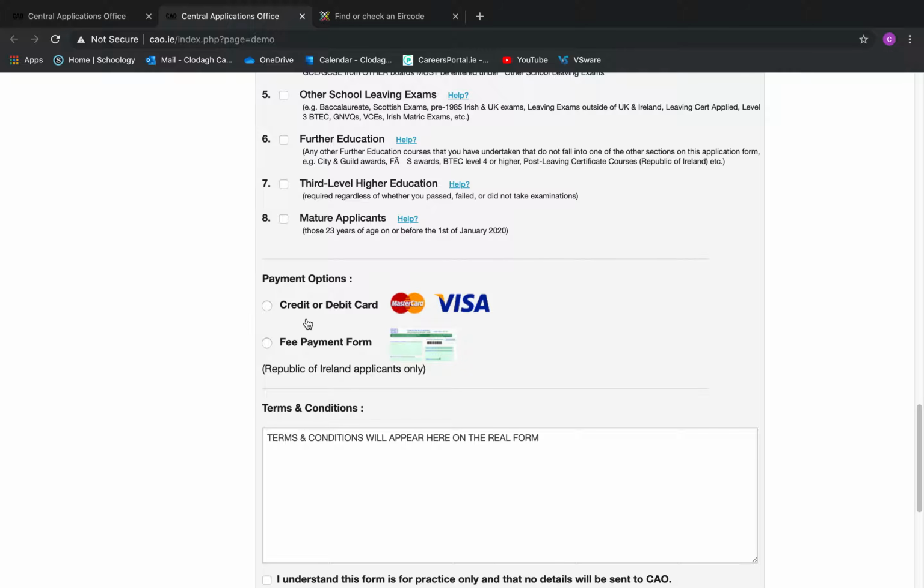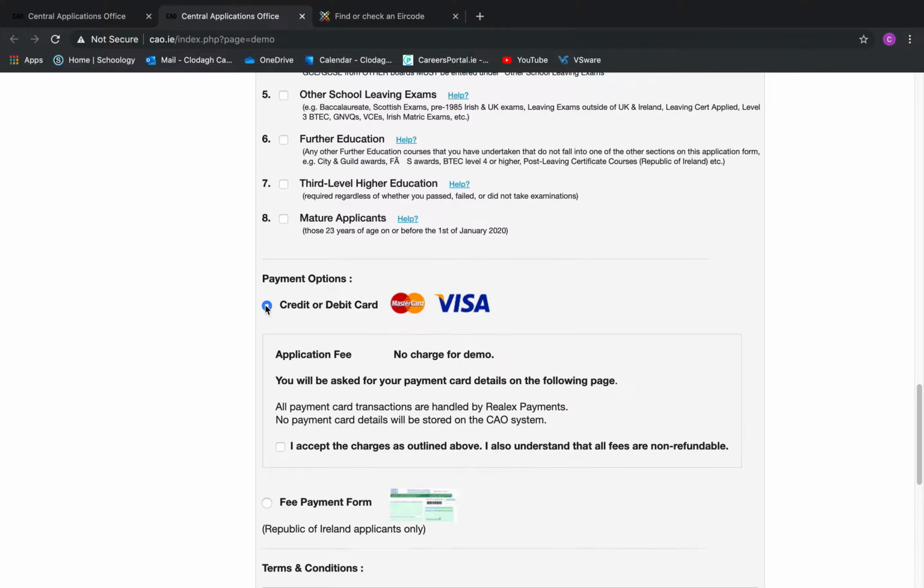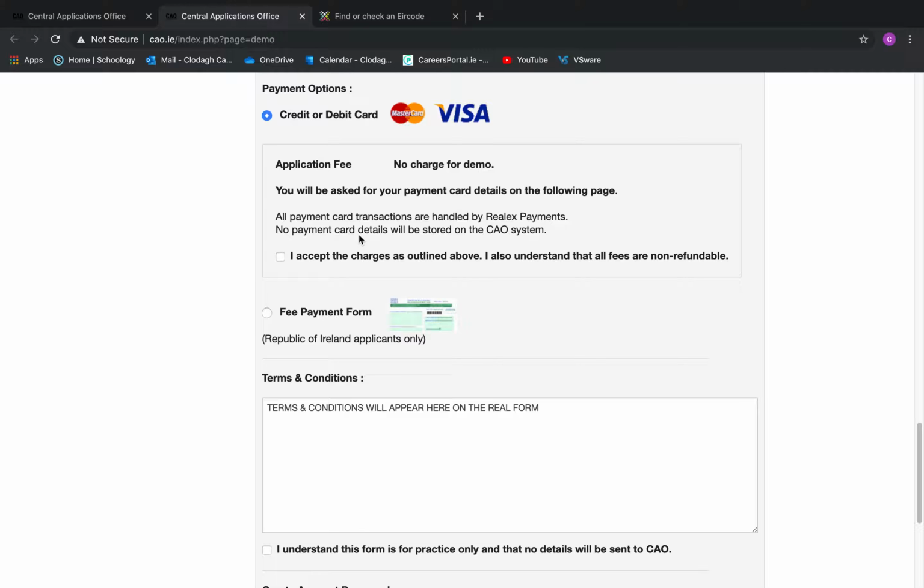Then you can pay, there's 2 options, either by credit or debit card, to pay your €30 early bird if you're going to register for the CAO before the 20th of January. Or you can use a fee payment form. The easiest, I think, is using the credit or debit card. So you simply click it.